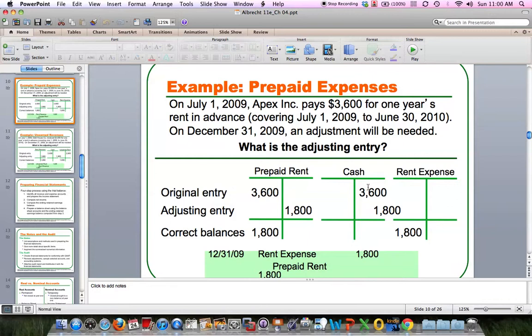next year. Okay? But then as I occupy the property, as I use this property up, I need to record it as expense. And so I'm going to then have to make an adjusting entry to debit rent expense for $1,800, 6 months times $300 a month, and credit prepaid rent. Because every month that goes by, I incur more expense and I use up the prepaid. So prepaid goes down, rent expense goes up, and that's my adjusting entry.